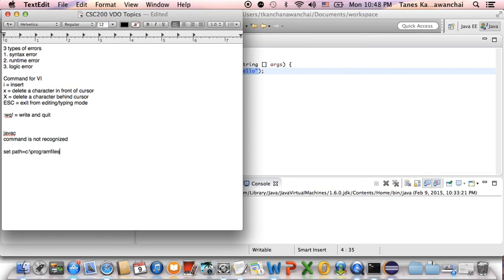slash Java, okay, and then JDK 1.8, depending on the update version, 40 or so. I would recommend you browse to this path first by using your Windows File Explorer, and go to bin, okay? So this should be the path that you use, something like that. Set path.